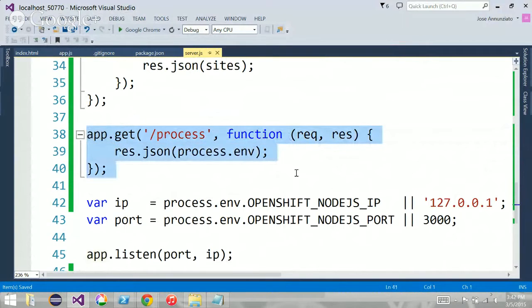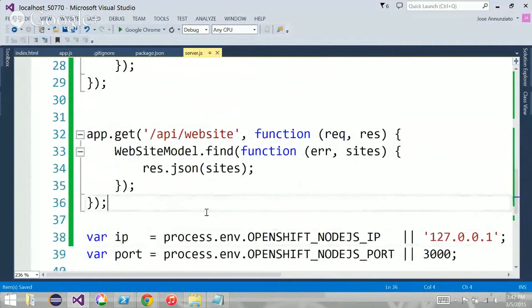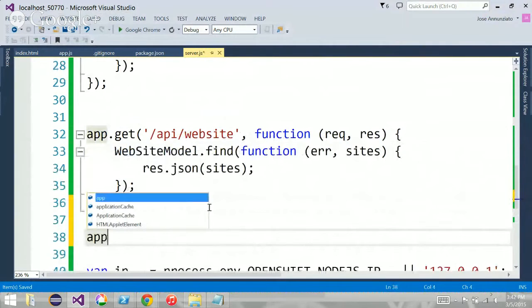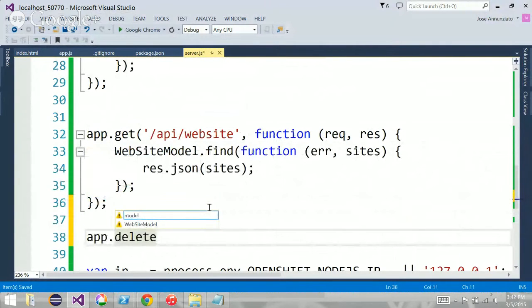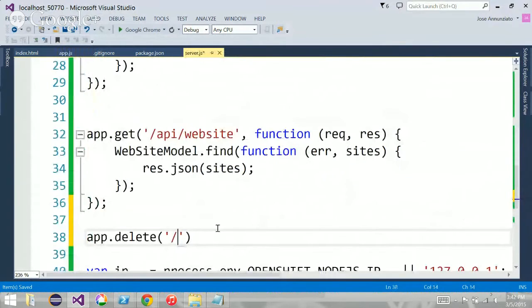Actually, let me remove that, right? For security purposes, I'm going to remove that process. So anyway, let's add the delete, right? Let's tell the server to respond to that delete with a URL, the same URL we have on the client. That is the URL, right? With an ID, right? And this is going to be an argument, an attribute, a parameter that's going to be passed in the path.